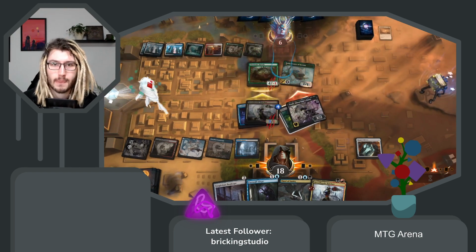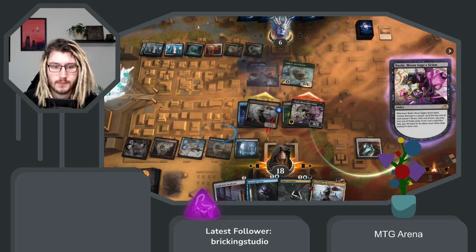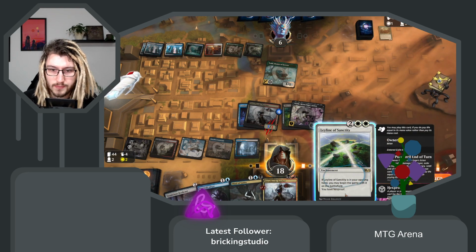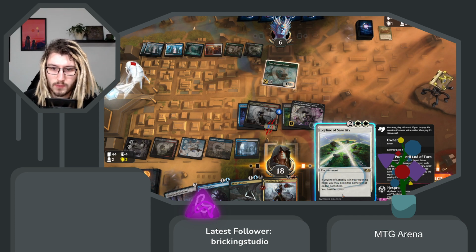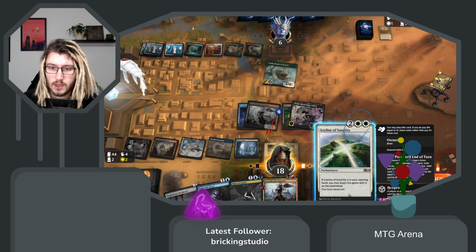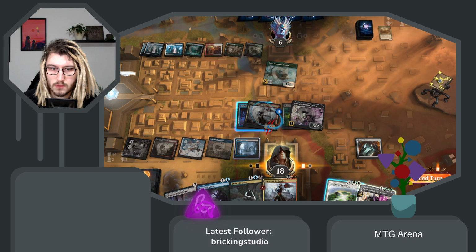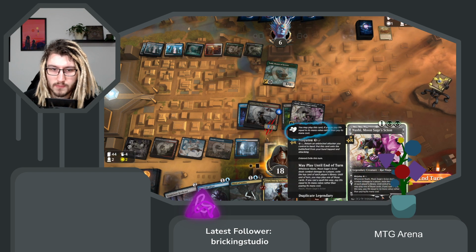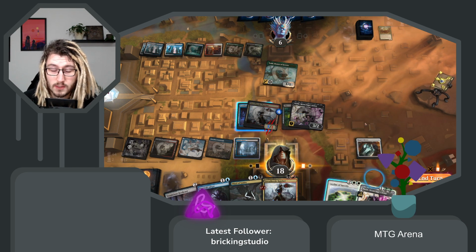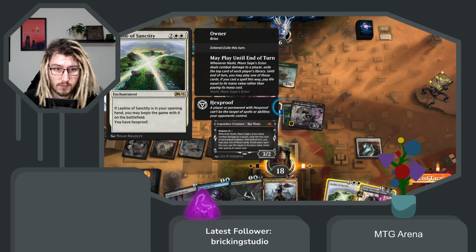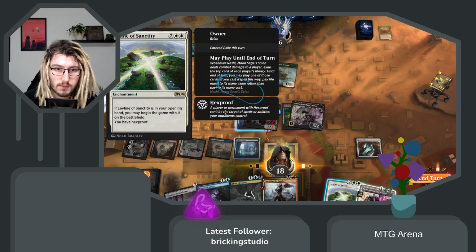And that wouldn't be nice. It's in your opening hand. You may begin the game with it on the battlefield. You have hexproof. I have hexproof. That doesn't mean that I cannot, right? But my creatures still don't have hexproof.